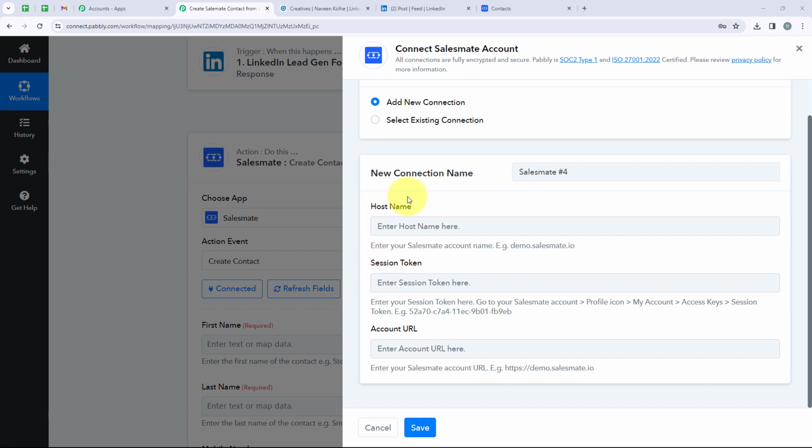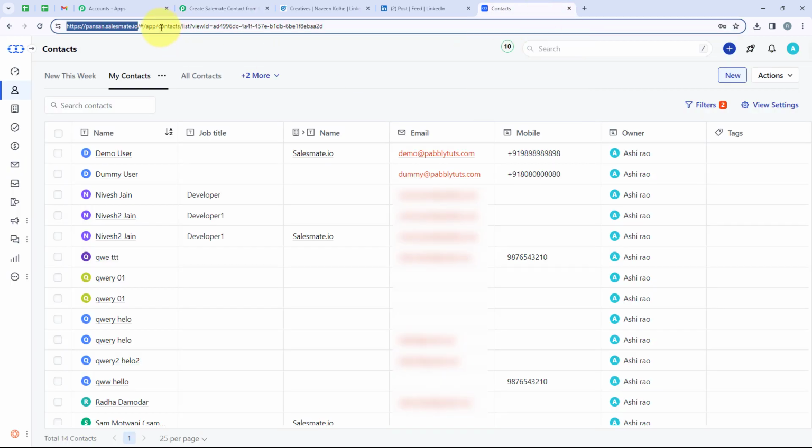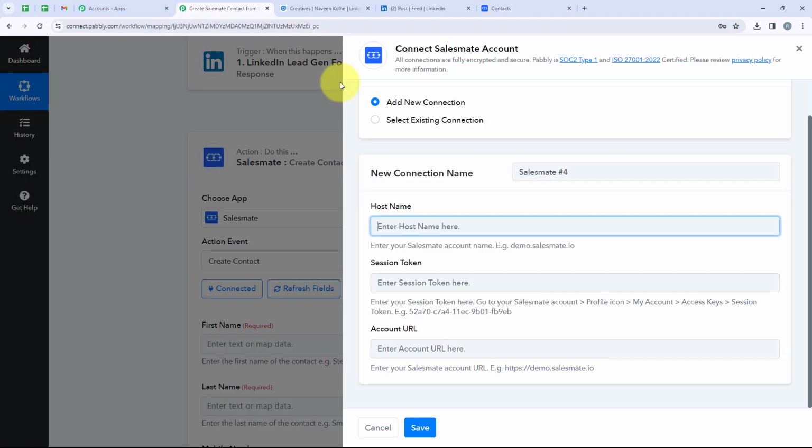So for the host name, we are first going to read the instructions. Enter your Salesmate account name. So we are going to open our account. And over here you can see this is my Salesmate account name till IO. So I'm going to copy this and paste it in my workflow. I'm going to paste it till I and O.